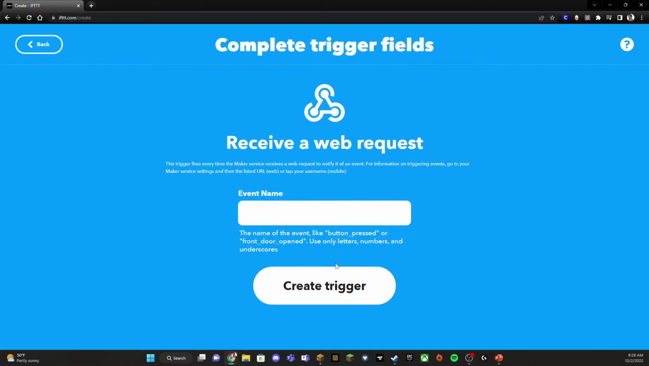So we're going to click there and we're going to name this. Now you'll notice at the bottom, it's giving you some suggestions for how to name it. We don't want to use things like spaces because they're not going to work within the confines of our web address that we're going to create. So we're going to keep it really, really simple. We're going to use all lowercase. We can use underscores. I'm just going to call this one light on. And we're going to click create trigger.